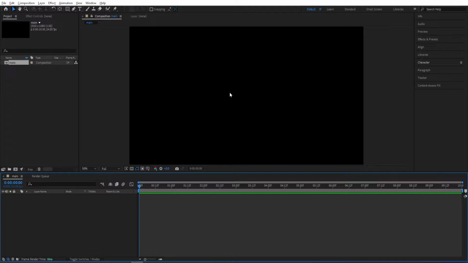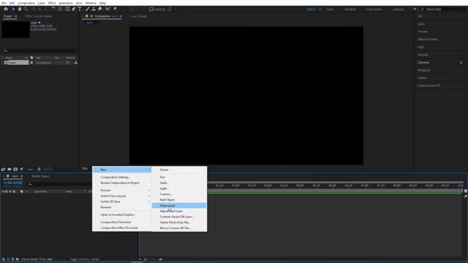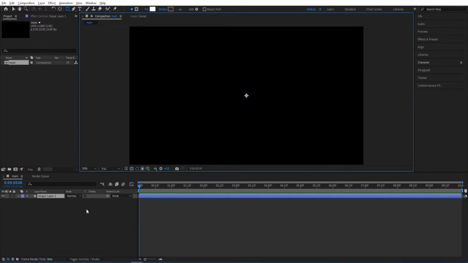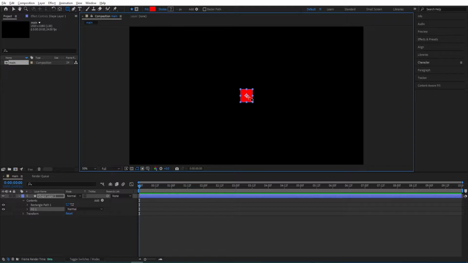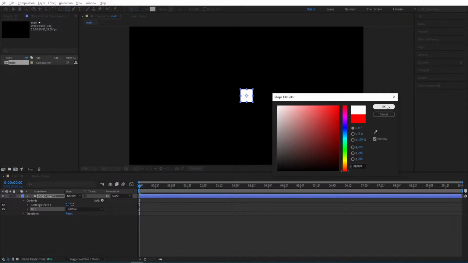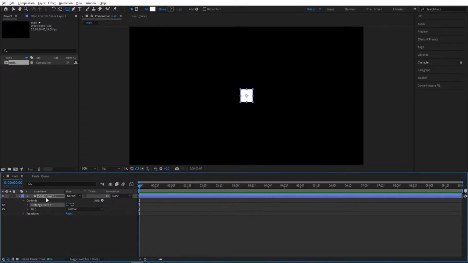And the first thing to do is right click here and go to new, and then select shape layer, and then go to add here up above, and then select rectangle, and then we are gonna go back to add and select fill this time. So we give this a fill color, go here and then change the color to white, click OK, and now we get some settings here on shape layer.